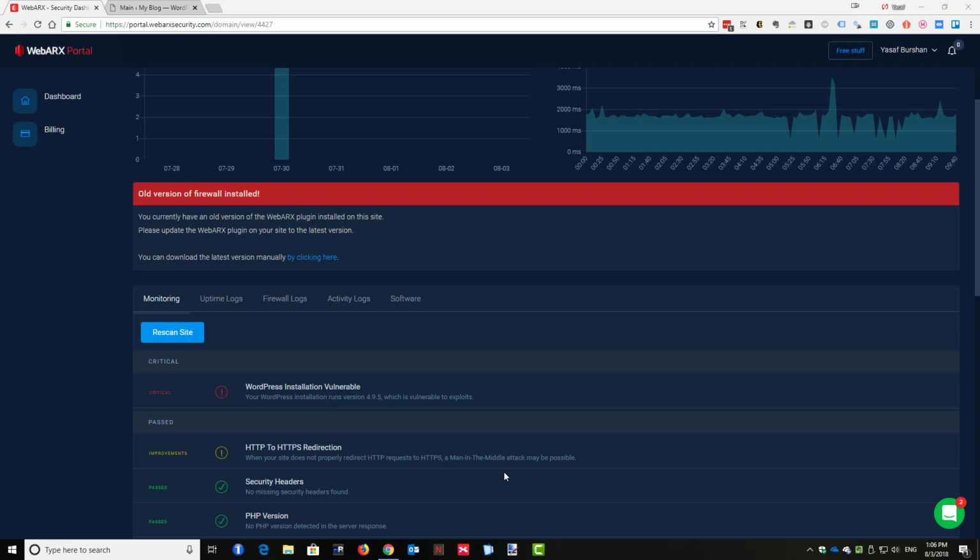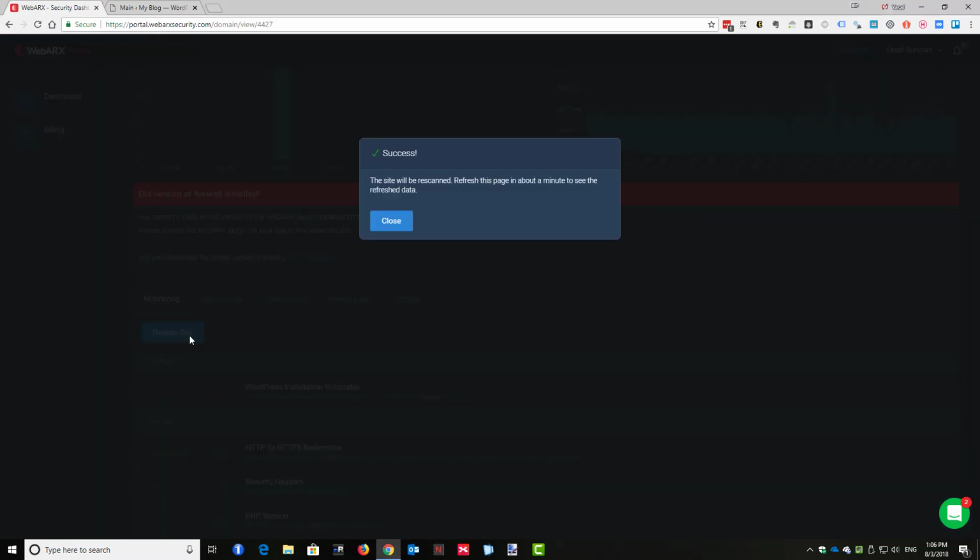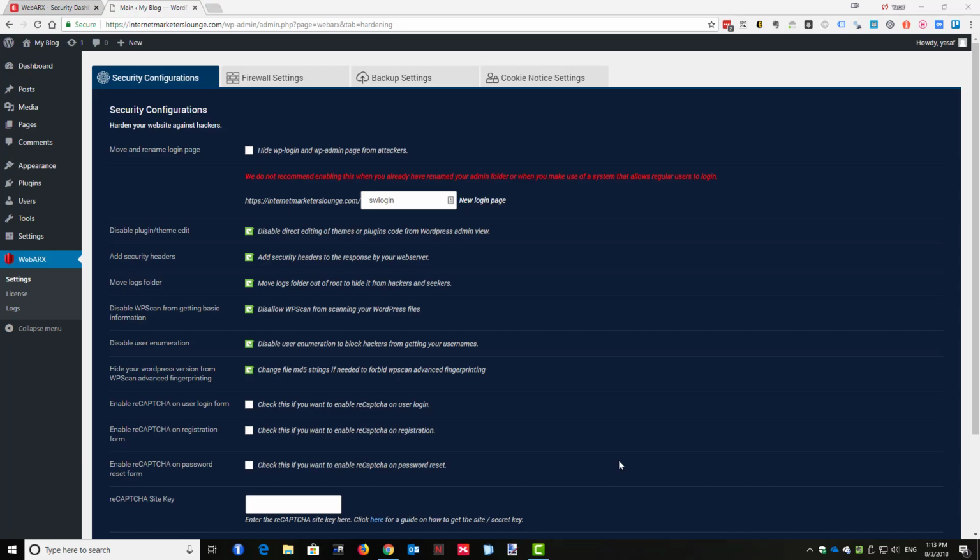Anyway, once you go to your website and fix whatever it is that you need to fix, you can either wait for the automatic scan to occur or come back to the screen and manually click on rescan site. Once you've done that, just give it a minute or two for the new data to populate on your dashboard. And finally, what I wanted to show you are the cookie notice or GDPR features of WebArx.